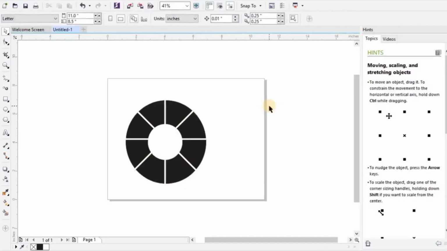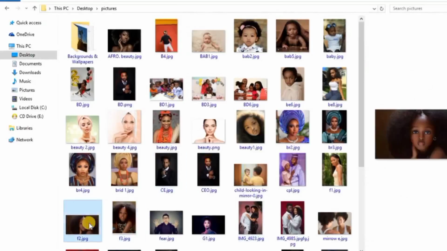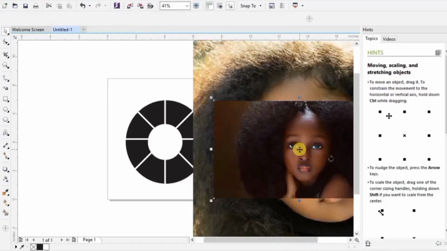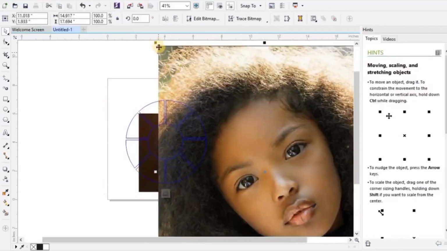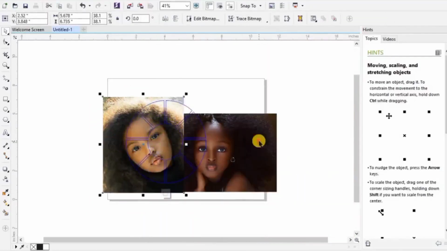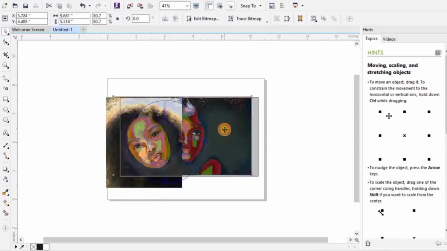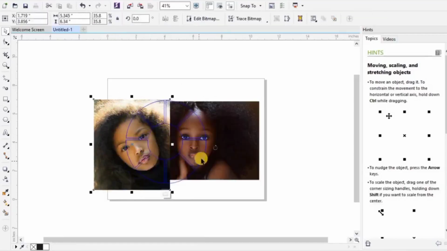So you can see that the whole circle has been trimmed perfectly, and you can now bring in pictures and power clip them inside the circle. It looks like a wheel, so the lens shape. Just power clip it this way, and that's very simple.